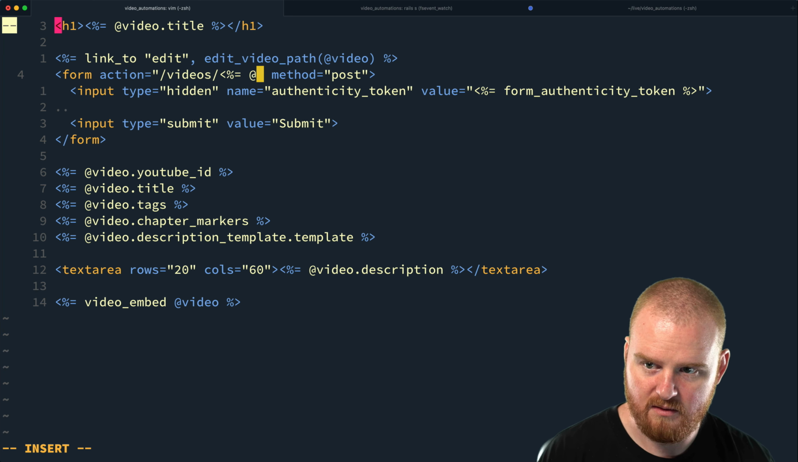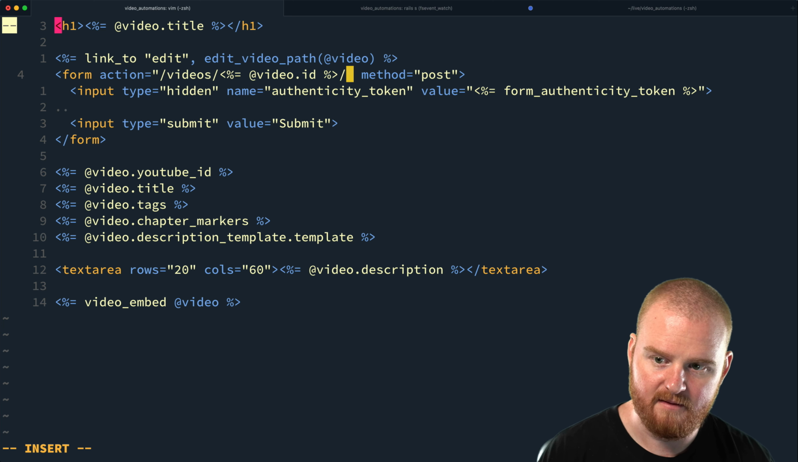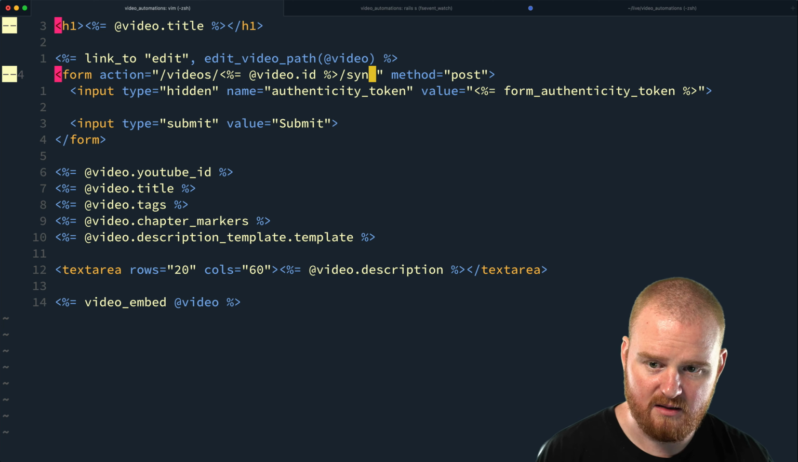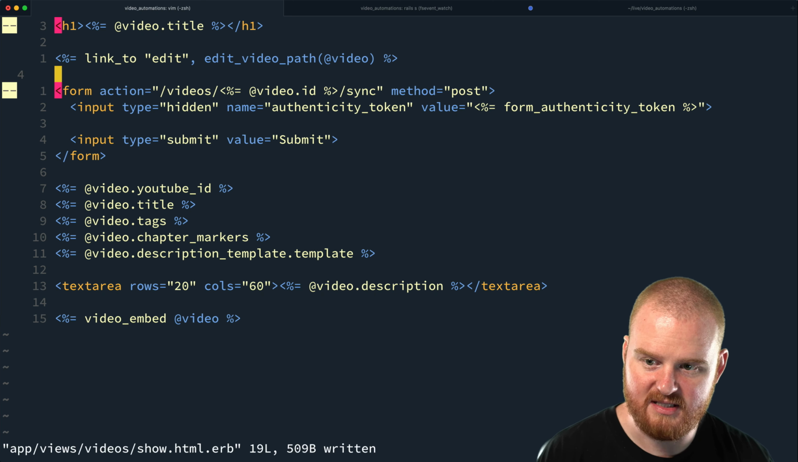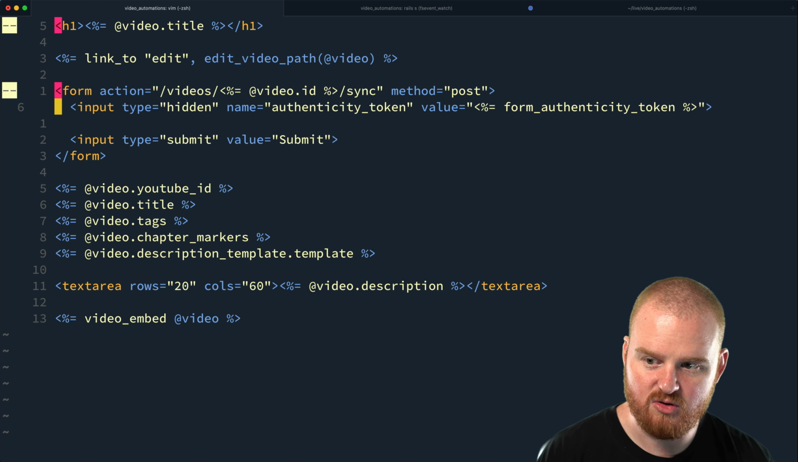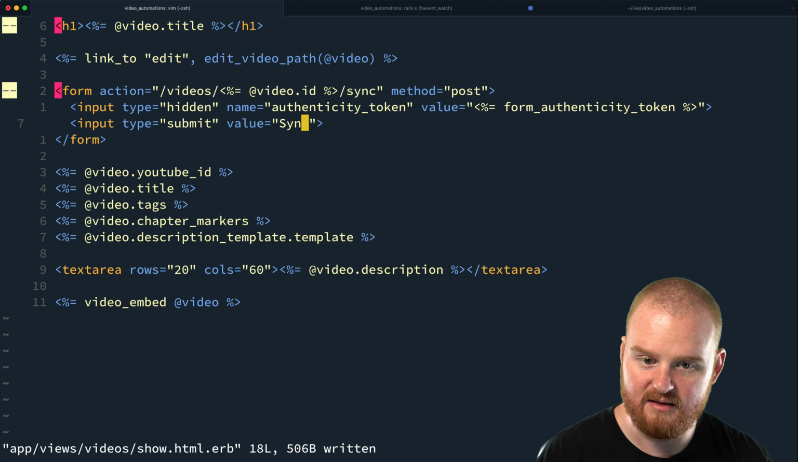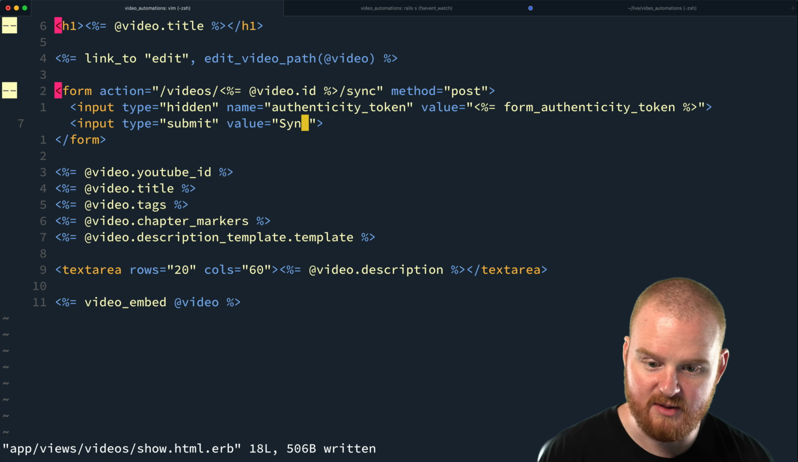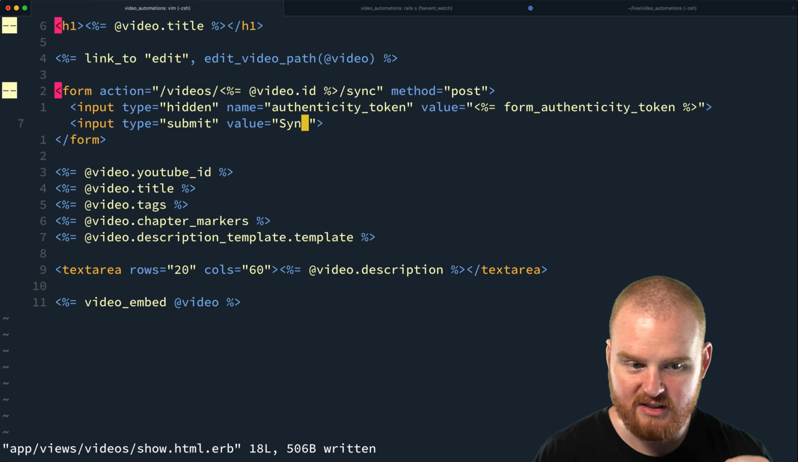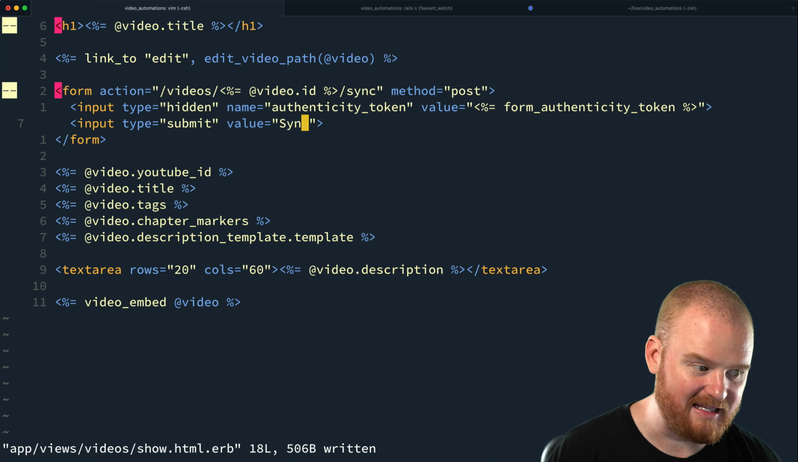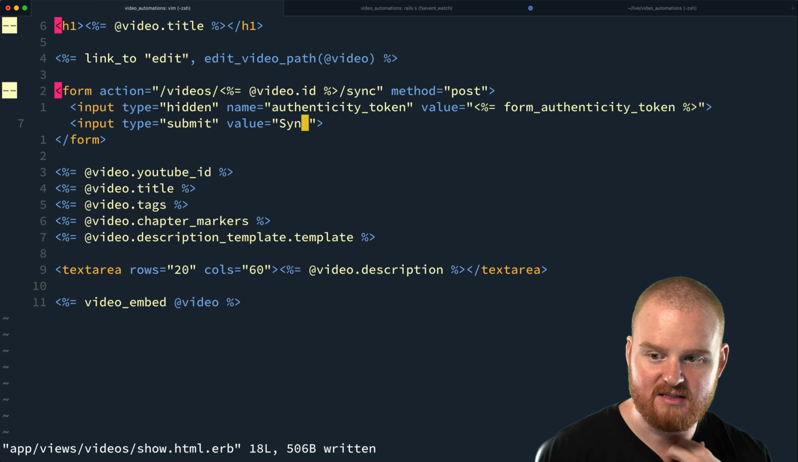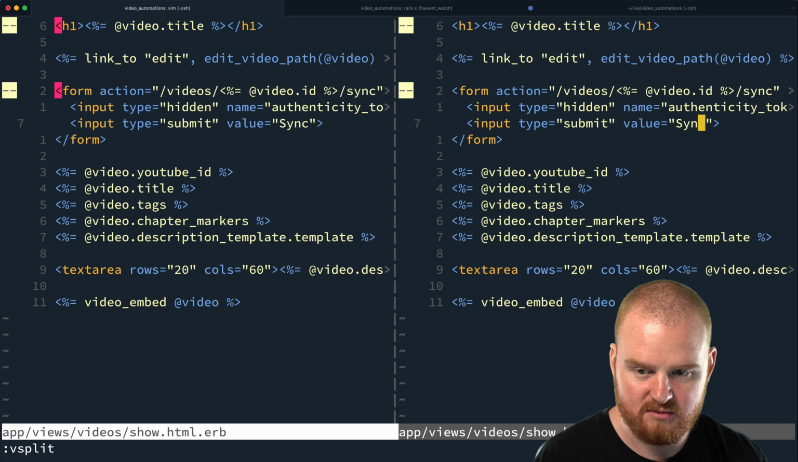Sync. Okay, so we're gonna make a new route called sync that's on the videos controller. It's gonna be a member route, and then we'll just make the button say sync. The reason why I want to use a post request is because this is going to actually take a real action. It's not a link, it's not a get request. This is something that is going to take a real action.